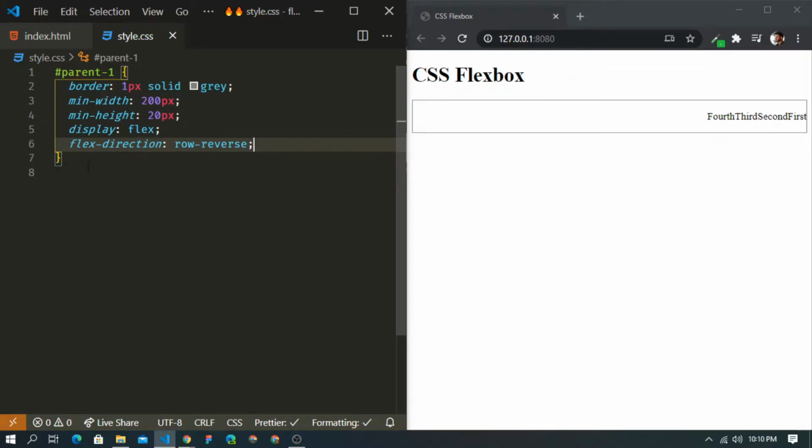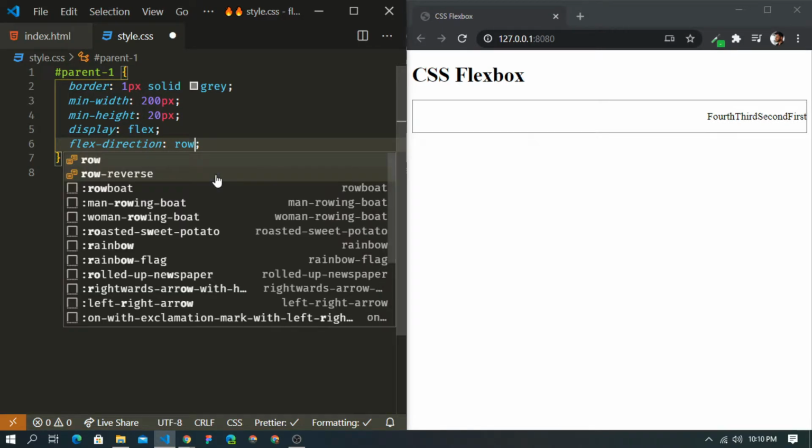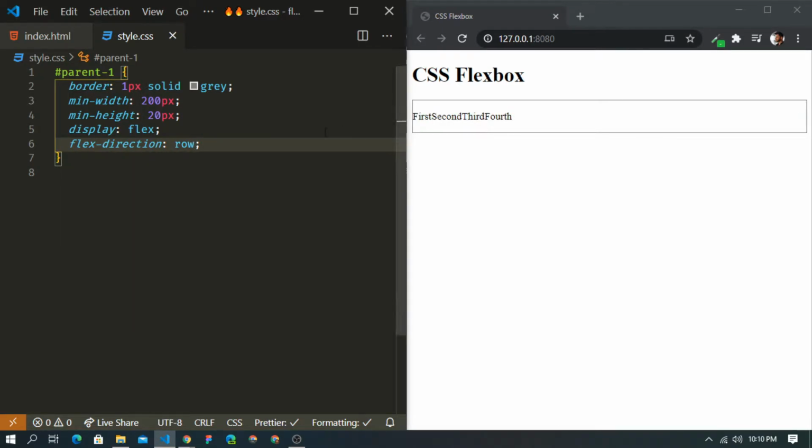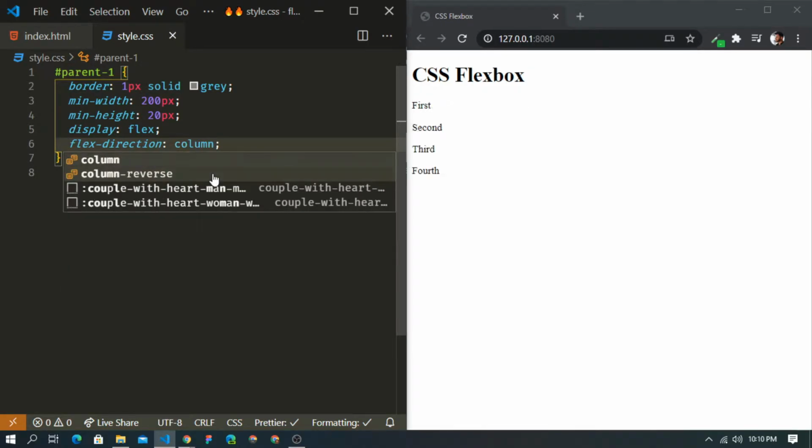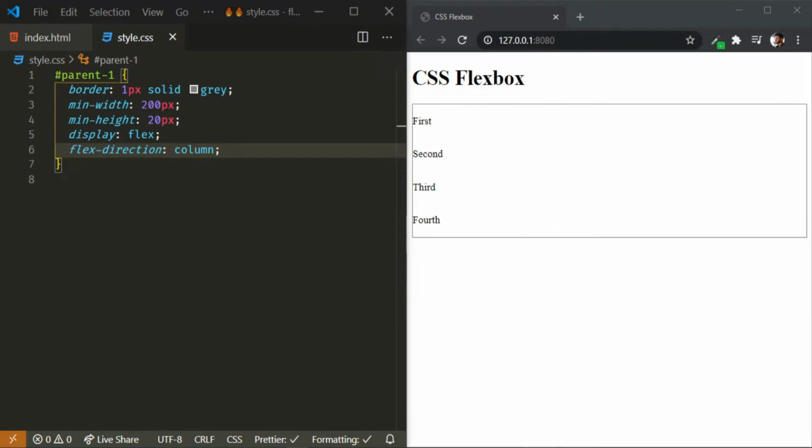So that is the direction property, where we again have 4 types of values. The first one, and the default one, is row, which lays items out horizontally. Then we have column, which makes it vertical. And then we have 2 other values which make it reverse, by adding dash reverse to row or column. So these are the 4 directions that we can use to change the direction of our items.